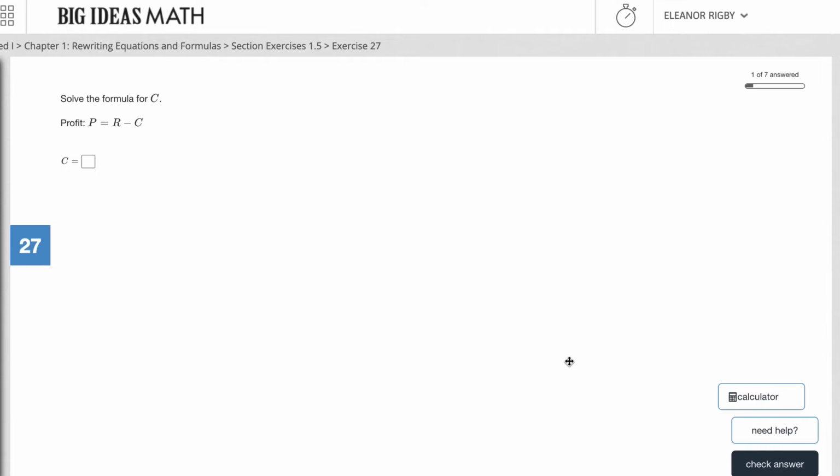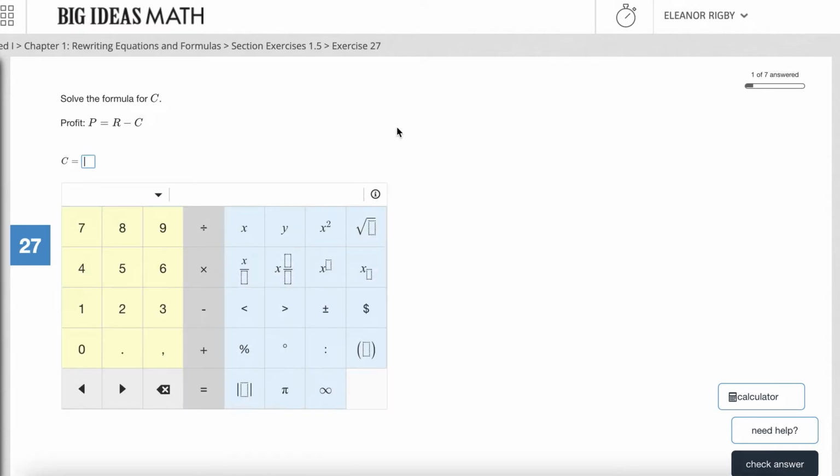All right, so I'm just going to give you some information about entering your answers in Big Ideas Math, kind of basic. If you want to answer the question here, you just click in the box, it brings up this menu, and you can either type on your keyboard or you can click the things on here. So if it's 23, I can just type 23 on my keyboard, or I can click 2, 3.